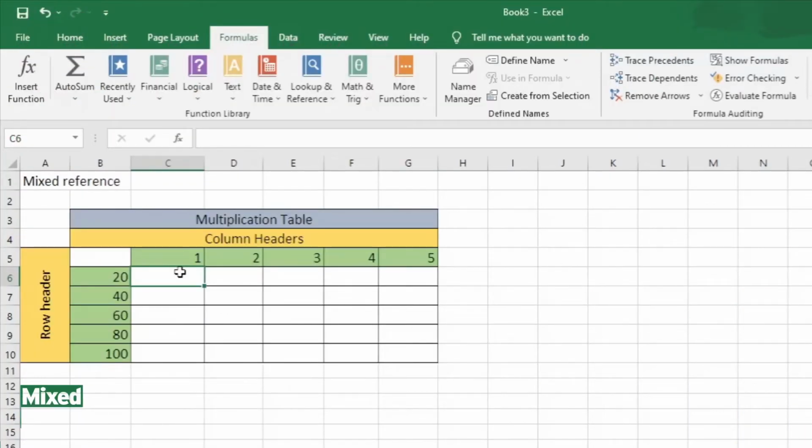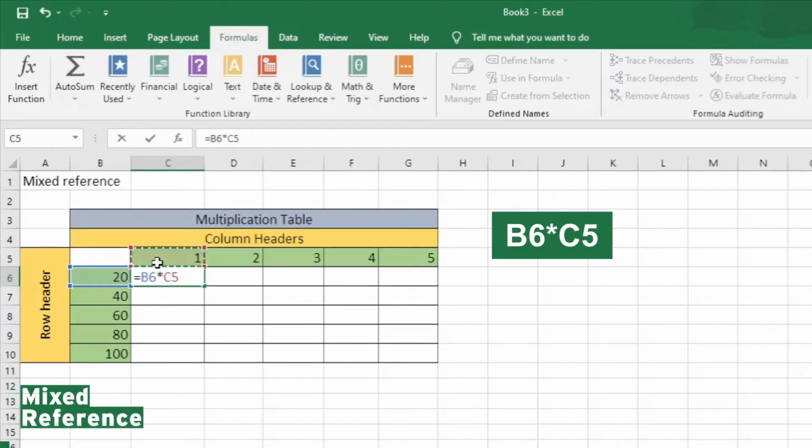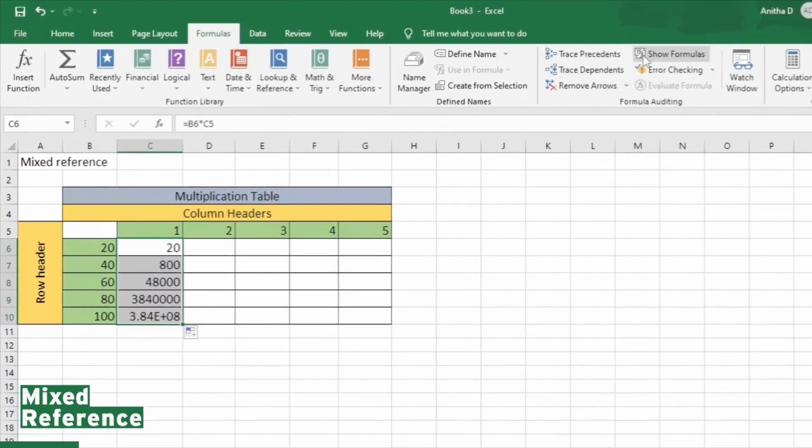With reference to our data, we will be clicking on cell C6 and enter the formula B6*C5 and press Enter. Drag down to copy the formula to all the cells. As you can see, the answers are incorrect except for the first cell.